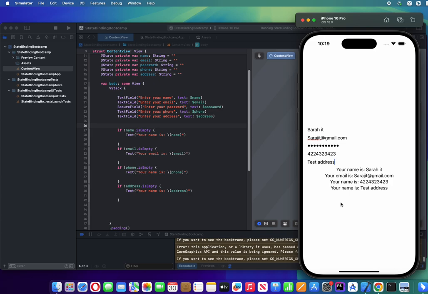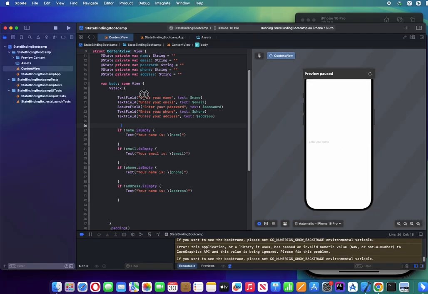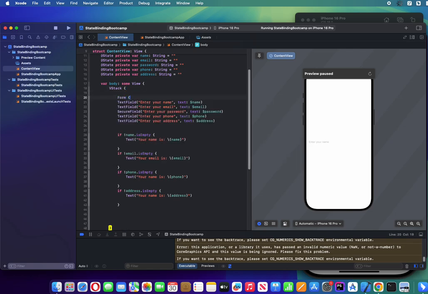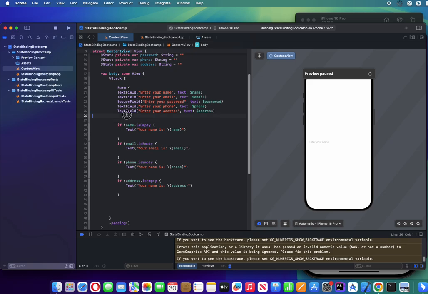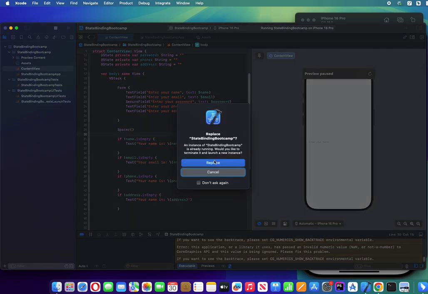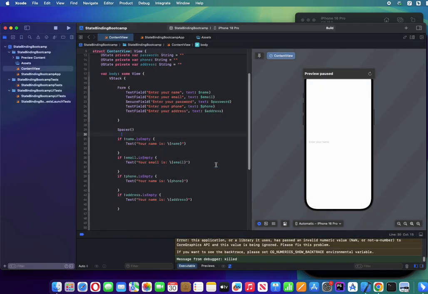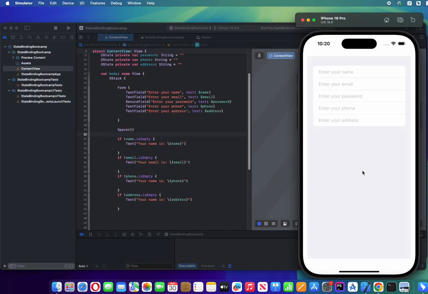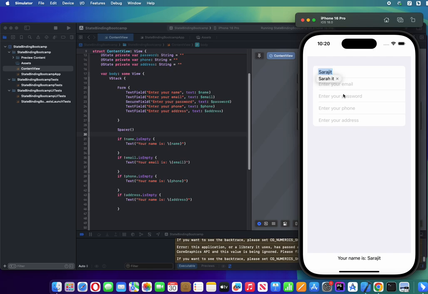So let's make it a little bit more formal, and let's make a form, and then some space. All right, now let's see. Okay, so we gave a little bit of style to the form.